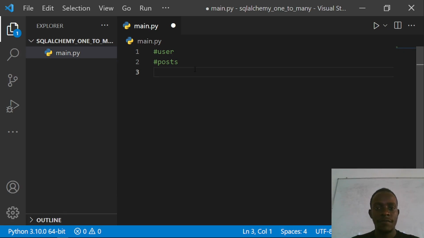So let's get started. The first thing we need to do is specify where our database is going to be. I'm going to be using SQLite in this video. So the first thing I'm going to do is import the create_engine function, which is going to help us create our database in a particular folder. So from sqlalchemy, I'm going to import the create_engine function.